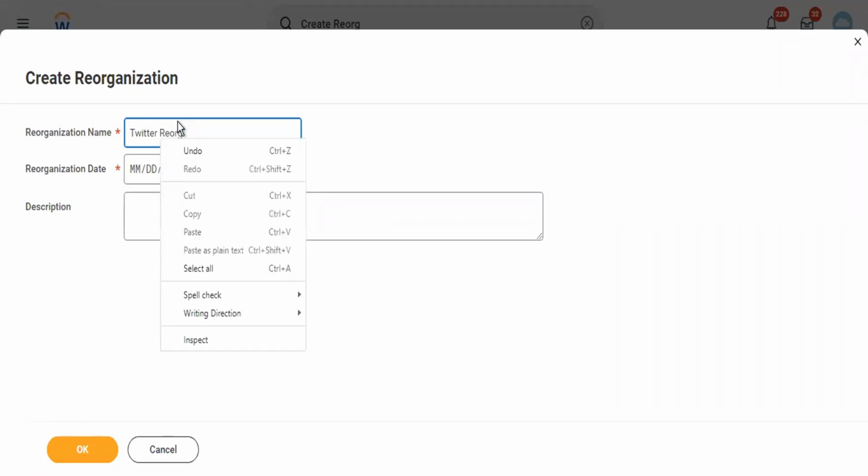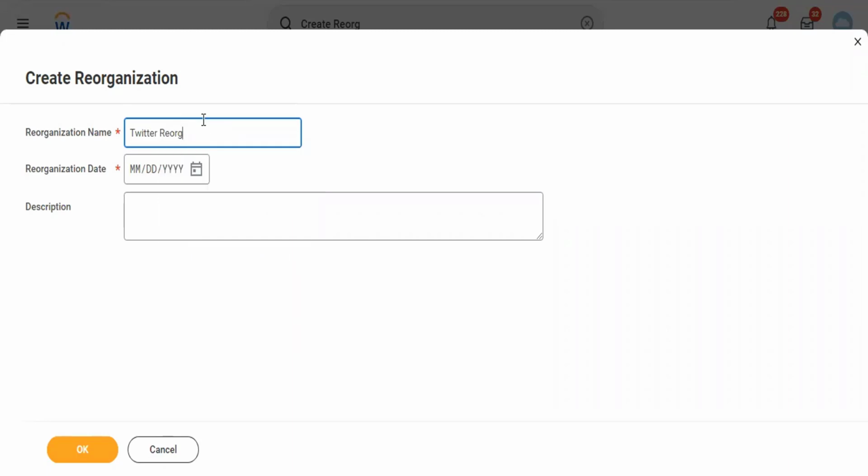No need to put reorg at the end. It's just like I am putting it up, but you don't need to put it. In the real world, nobody puts it, but I am just putting it up here.